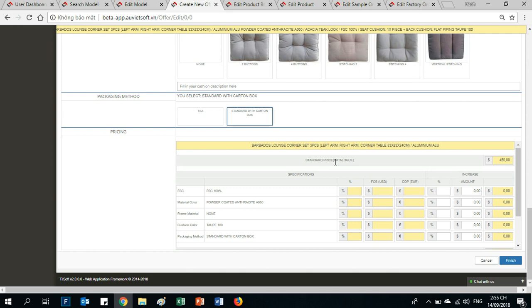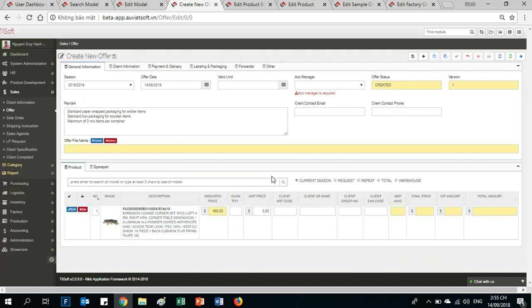The first is the default price. The standard price will be based on the default setting. And when you select the detail attributes, it will affect your price here. After that, you click finish to complete this model. And you can see here, based on your selection, TILSOFT will automatically generate the code of the product, consisting of 4 characters of model and 22 characters of detail attributes from your selection. And all your attributes will show in the description here.